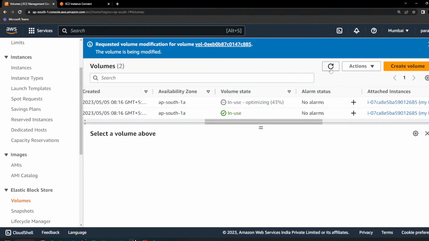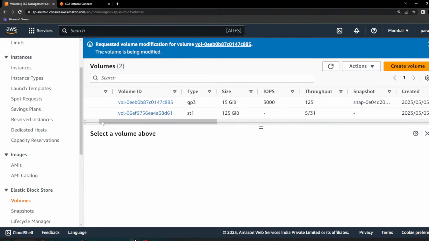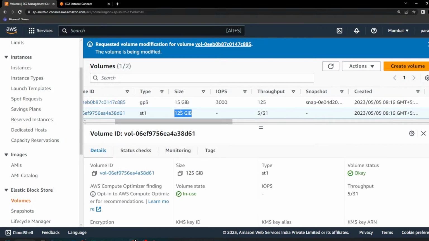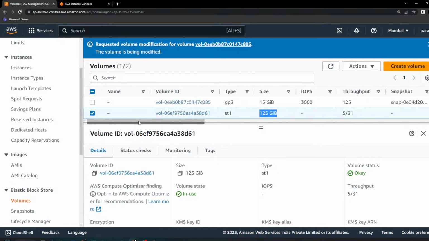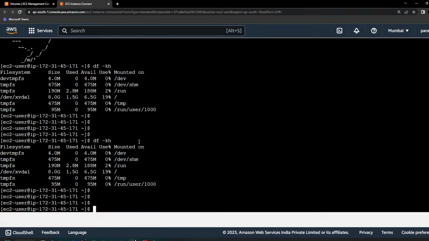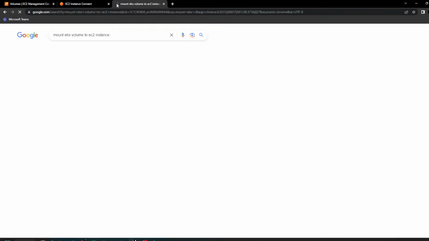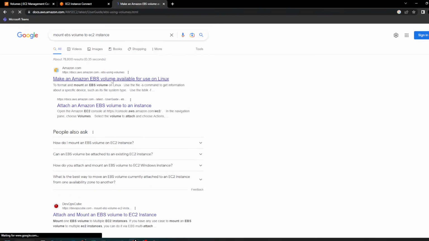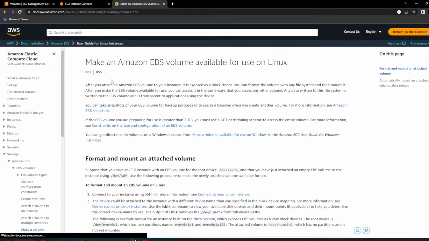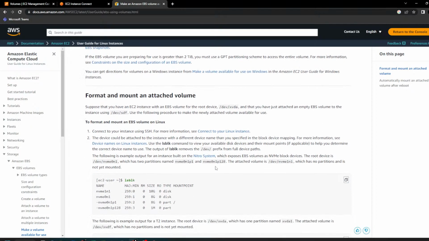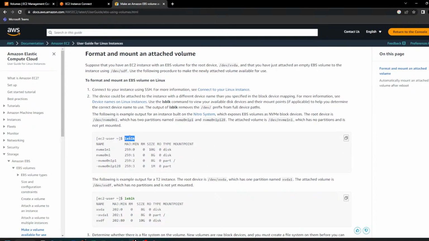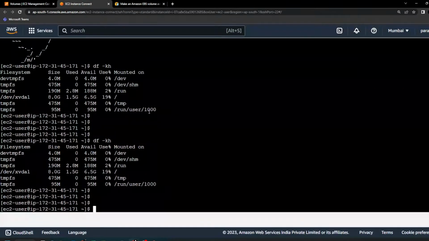Even though we have attached the hard disk or increased the volume of the hard disk, your Linux OS has not detected that the 125 GB external volume is attached to the OS. So for that we have to manually mount them. If you search for mount EBS volume to EC2 instance, you will find a document from Amazon itself: make an EBS volume available for your Linux system. Just enter this command in your EC2 machine.